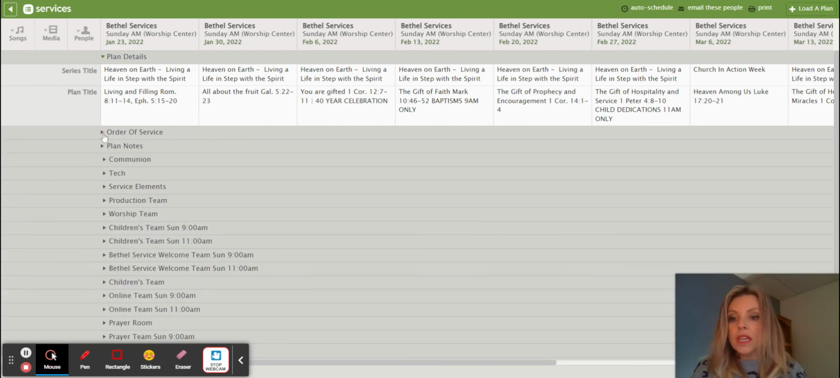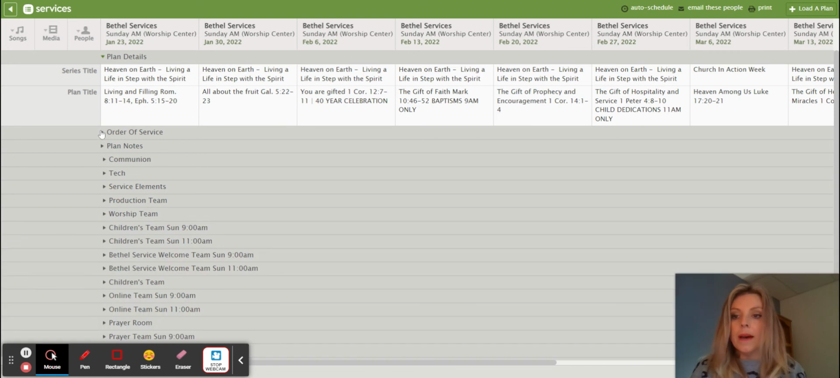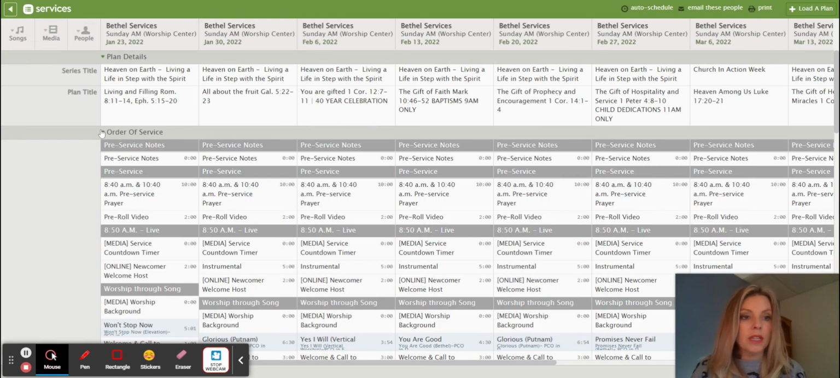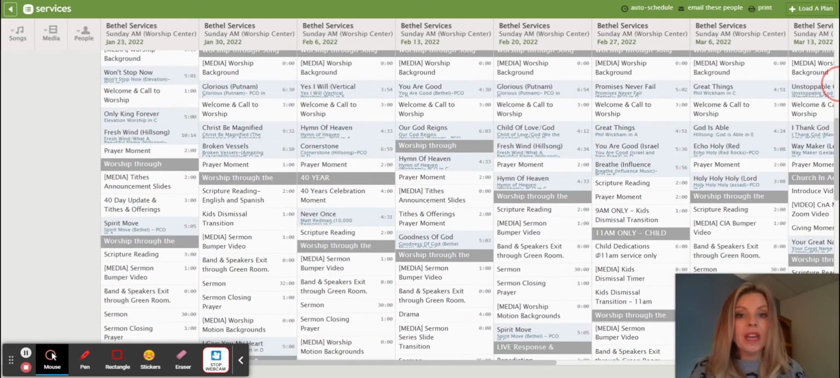You'll see here all of our different teams, our worship teams. You can see who's on for the next several months. But what you want to do is make sure you're on Order of Service. On the top, you're going to have the theme, the sermon series, your scripture verse, and if there are any special elements, children's dedications, baptism, that's all up here. You'll see we have all of our services basically from January, February, and into March.